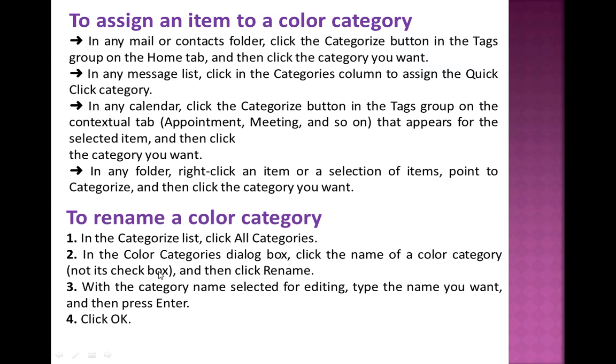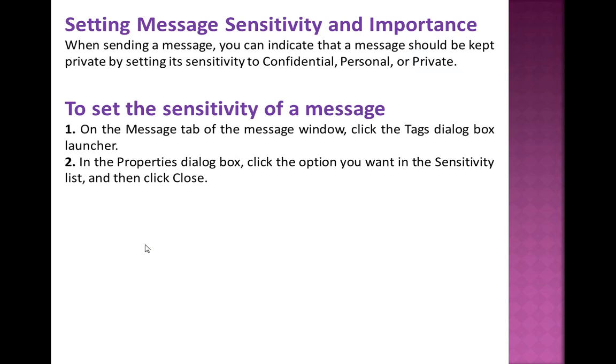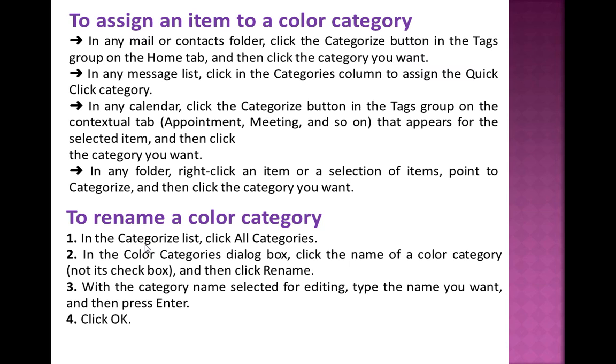Then how to rename? Simple process. Go to the categories list, click on All Categories, and the category box will open. You can change the name and then press Enter and press the OK button.